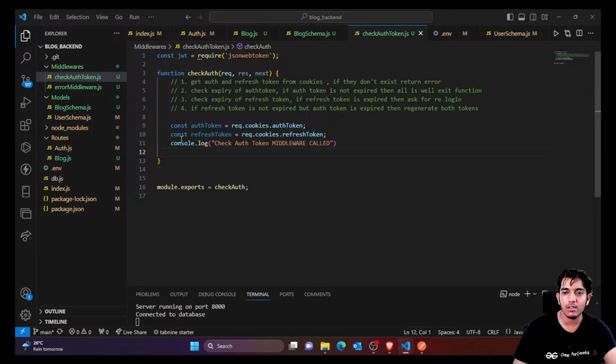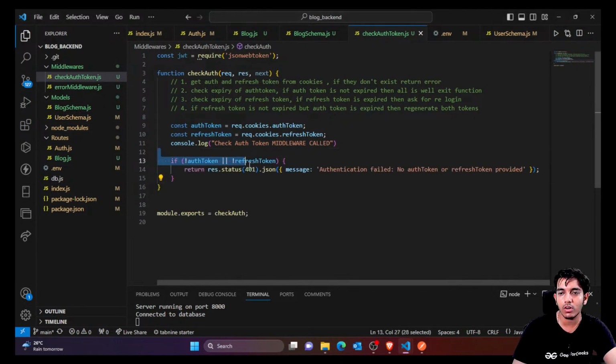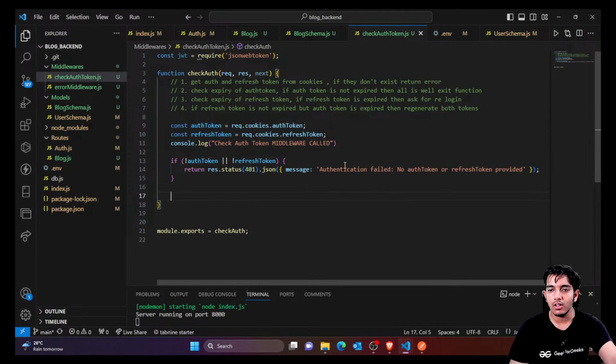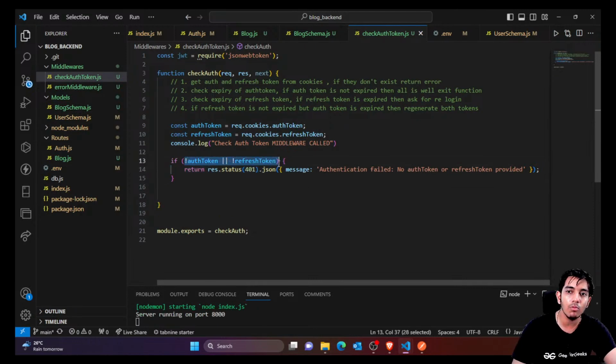And now I'm going to say that if we don't have auth token or we don't have refresh token, I'm going to simply say authentication failed, no auth token or refresh token provided. If we don't have any token, you must have both of them. They are important. If you don't have at least one of them, you would still be getting this.